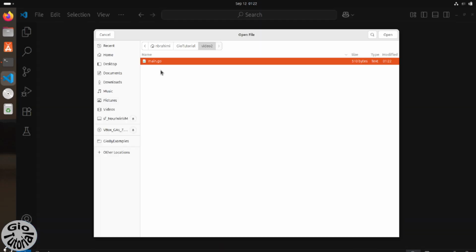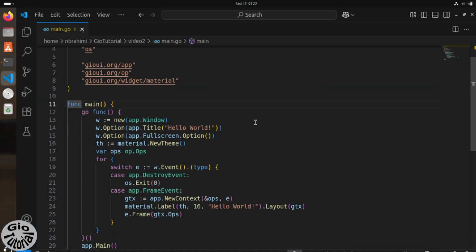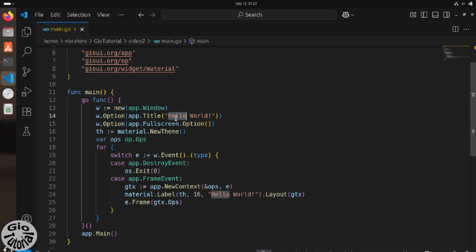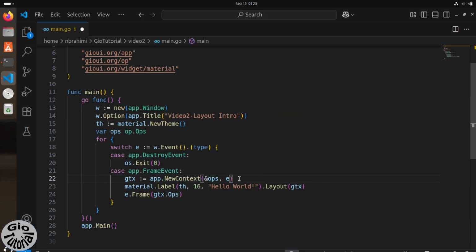Remember, we built a simple window last time and displayed the hello message on it. I will change the title of the window to "video 2 layout intro". We don't need to size the window to full screen. We will keep it to default size. I will keep the label as I will use it shortly.